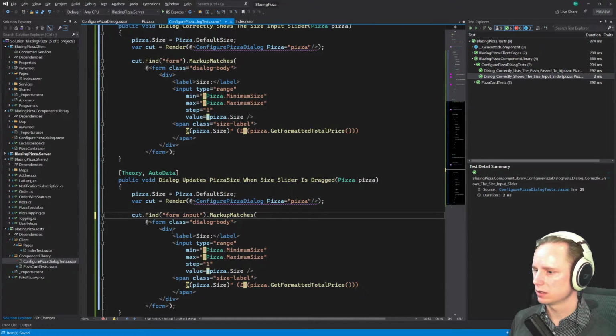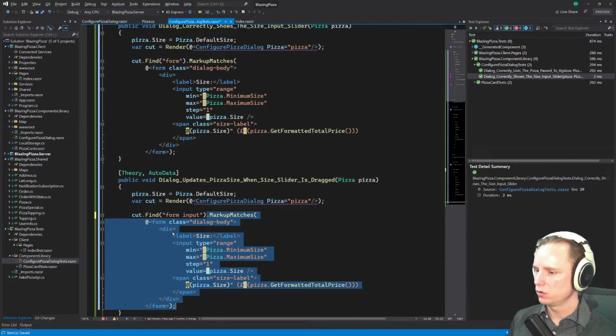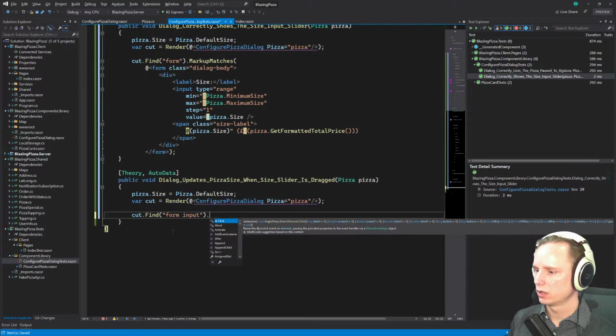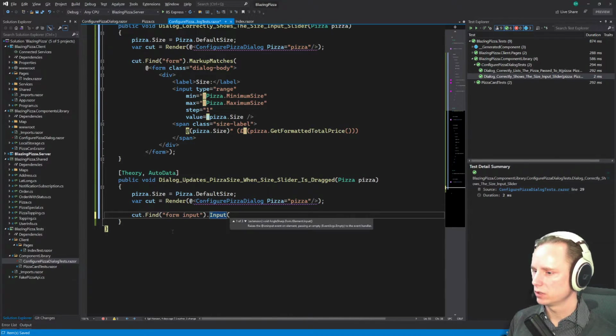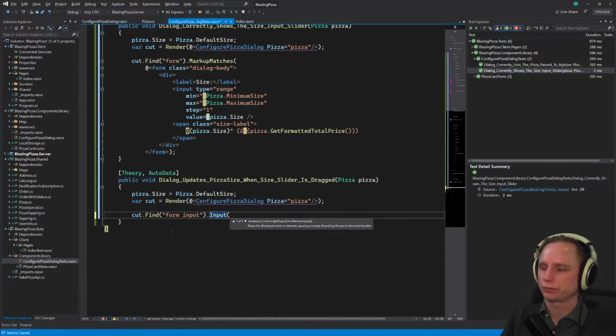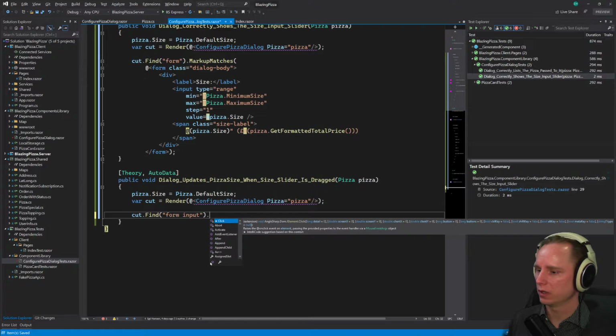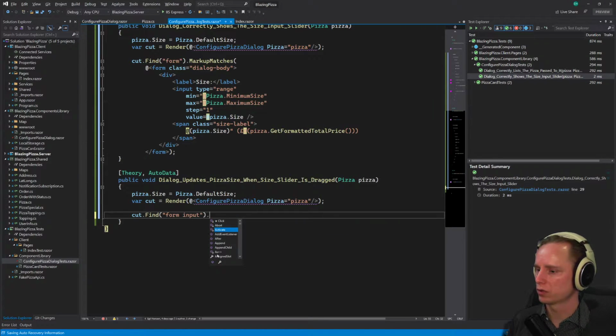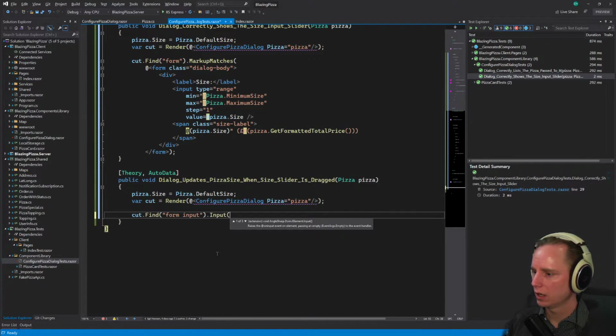Find the input element instead. And instead of testing for markup, here we are going to invoke a helper method called input. All the bindings you have in bUnit for Blazor event handlers like on input and on click and so on have corresponding methods attached to them, like click, abort, activate, or in this case input, because that's the event we want to raise. And what do we want to input?